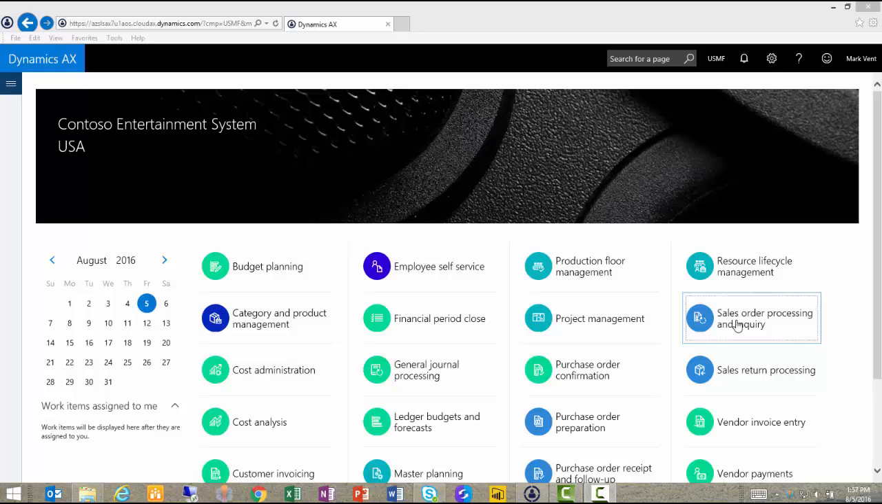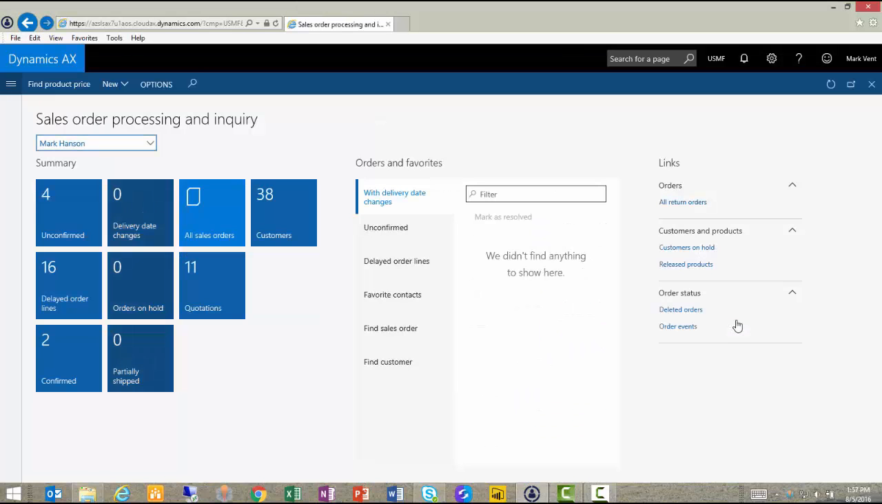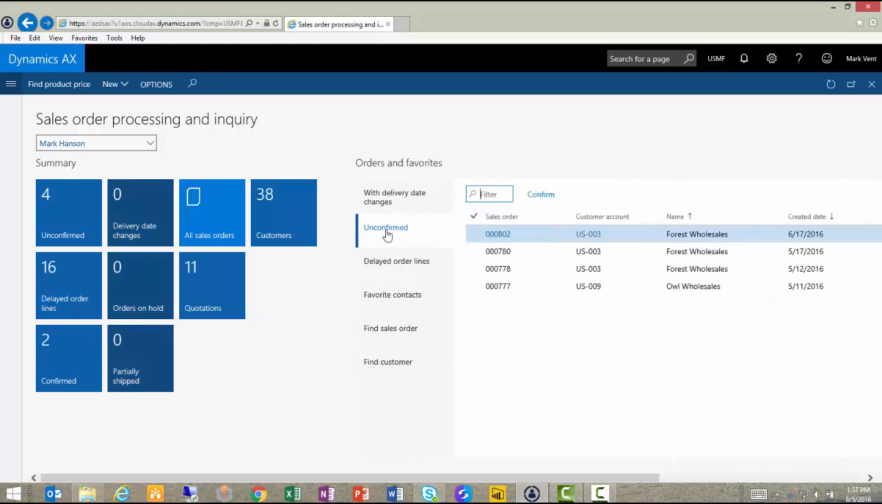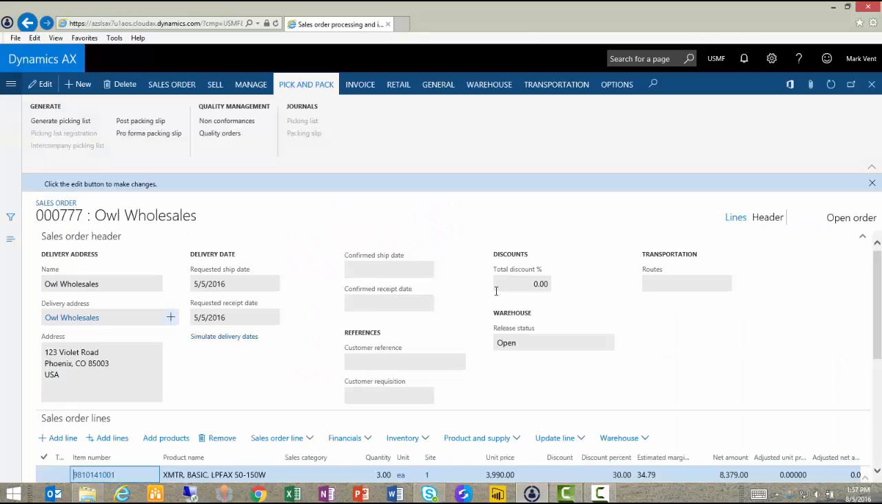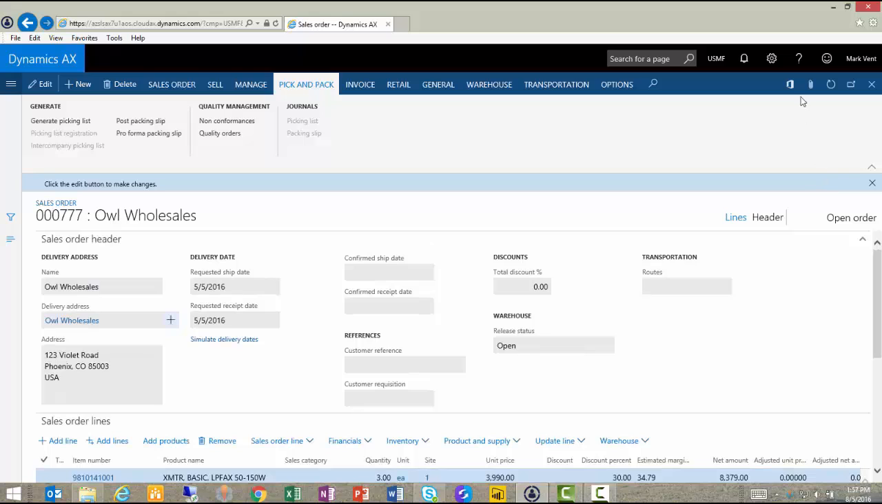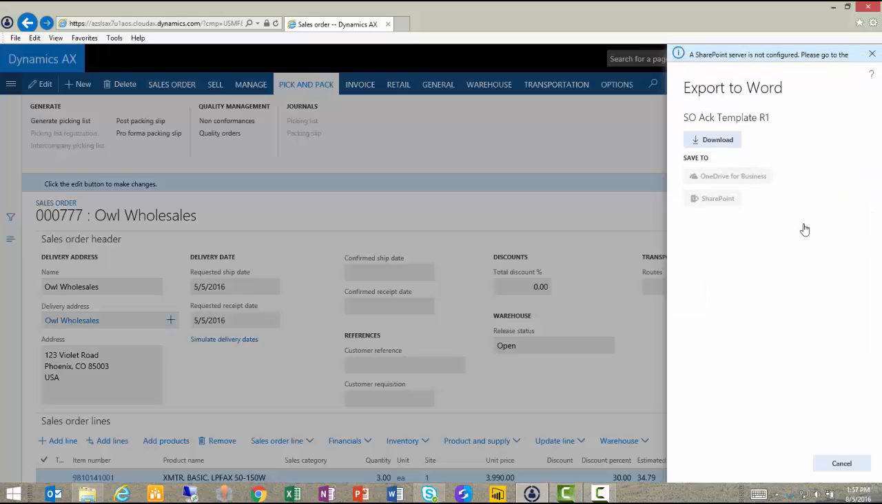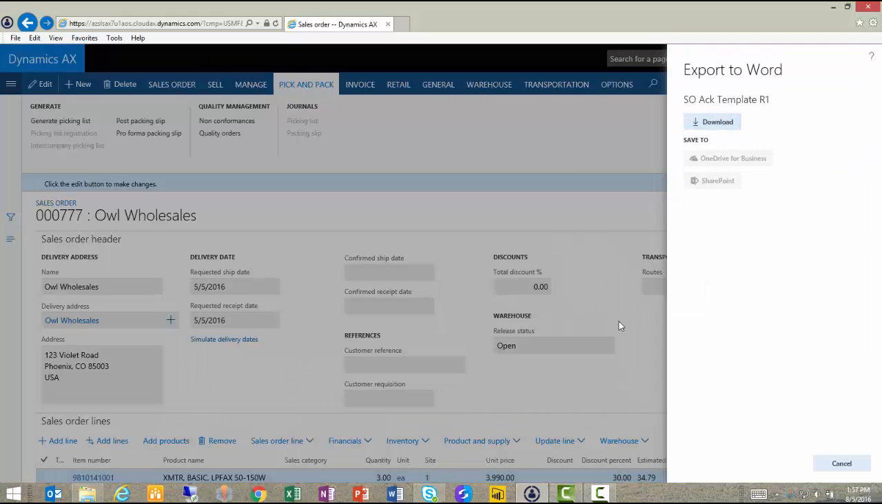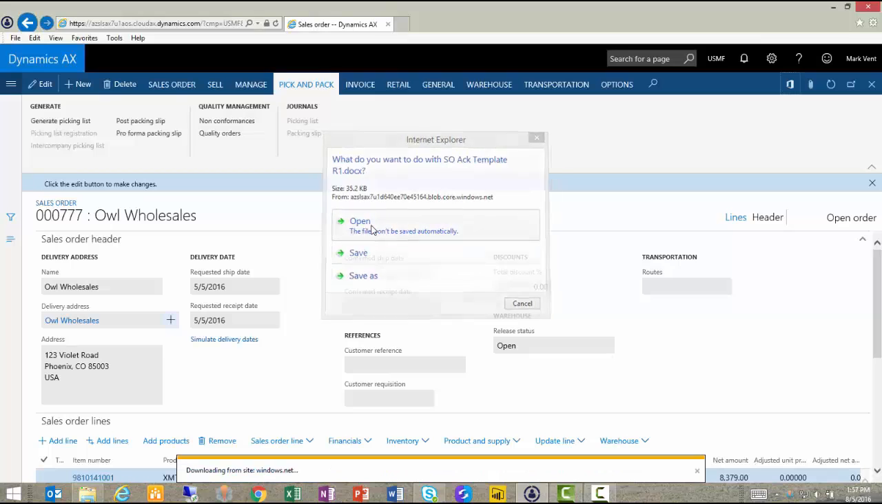I'm going to navigate to my sales order processing and inquiry workspace. Let's look at our unconfirmed sales orders, and let's navigate to sales order 777. This is a two-line sales order. I'm going to go to my Open in Office icon and export to Word using a template that I created. I'll go ahead and download that, and let's just open it to look at it.